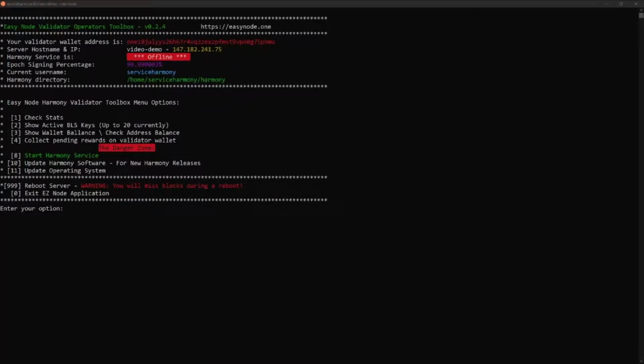All right, boom, there it is. The EasyNode Validator Operators Toolbox menu. It shows off our website and you'll see a bunch of scoreboard info up top about this node. You'll see your validator address, the host name, IP, if the service is offline or online. We have not started it yet. We are still offline. Shows the current epoch signing percentage.